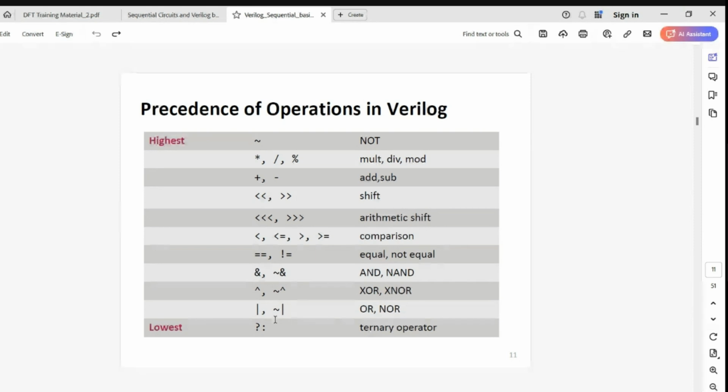This is a ternary operator. Ternary operators are nothing but the question mark. We have seen this already. So this is all order. Remember, guys, this is order. There is also an order.